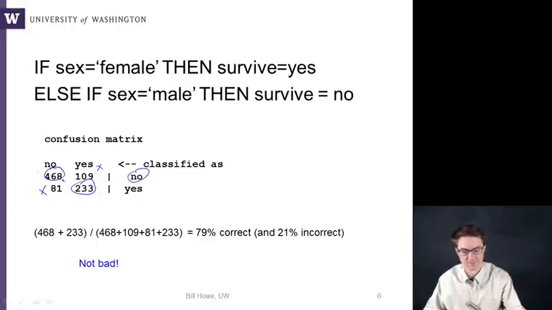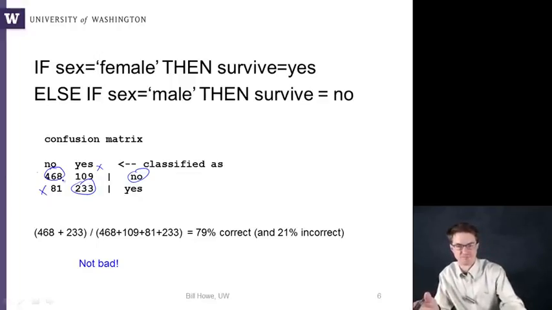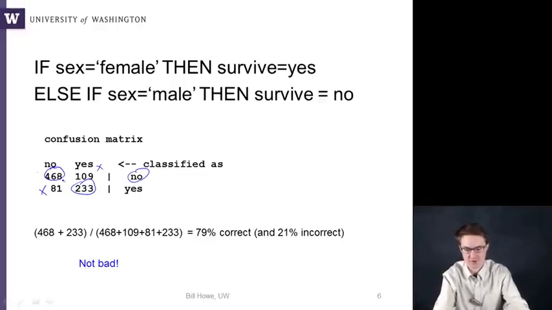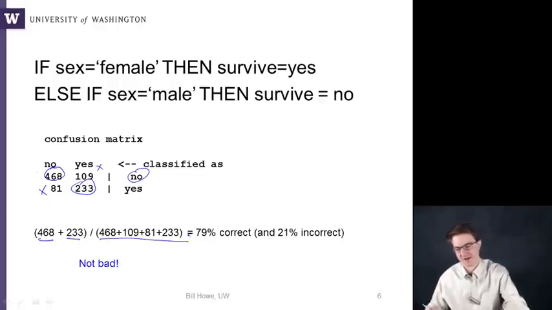Okay. So this is actually useful for visual inspection, but it doesn't really give you a single number that you need in order to actually build a program that would do this automatically. So what you can also do is just measure the accuracy, which is here 468 plus 233, the number we got right, over the total number covered by the rule. And in fact, we didn't have any missing values with male and female, so they're all covered by the rule. It is about 79% correct and 21% incorrect. So this is not too bad, given that it's such a simple model. Okay.